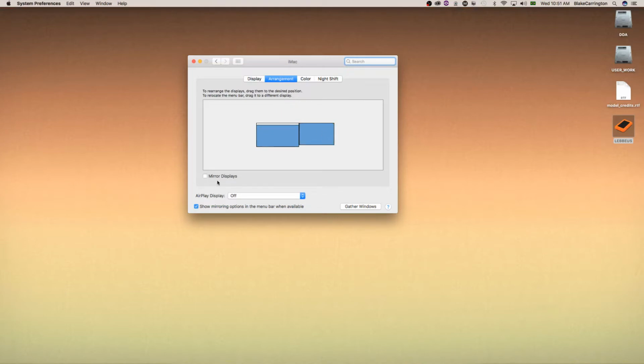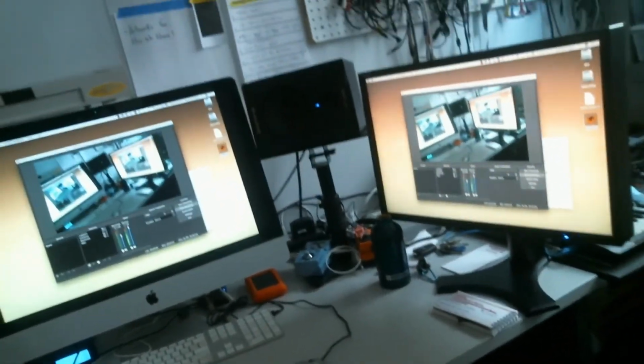Actually it's not called extending, we just have this mirror displays check. So if that's unchecked, that means it will be extended. It'll be two unique areas. If I mirror, there we go. And then we see, actually let me go back to Logitech here. So now we see those are the same.